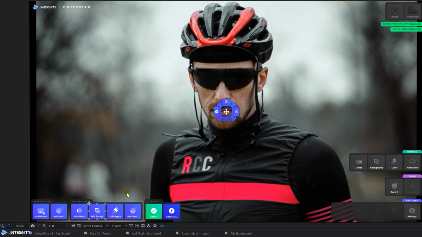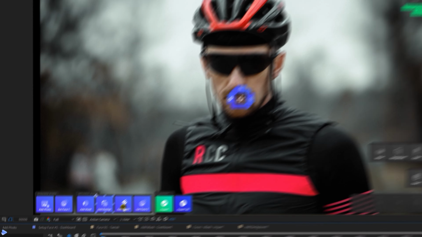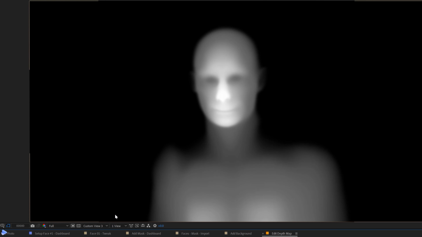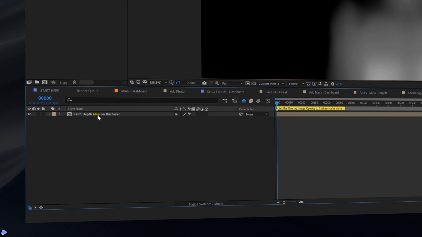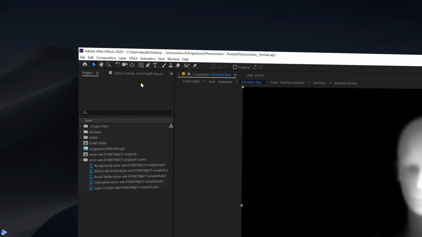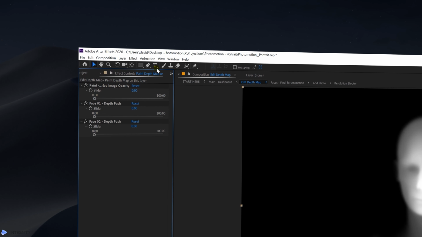Okay, so into the most complicated part of the tutorial, which is painting in our depth map. First, double click on this edit depth button in the main dashboard to get started. Within this composition, we'll see a representation of our face mesh in a depth map with the white parts being close to the camera and the darker areas being pushed further to the back. First things first, let's click on this layer down here, making sure that your playhead is at the very beginning. You'll see within effect controls, now there's a few more options that have become available.